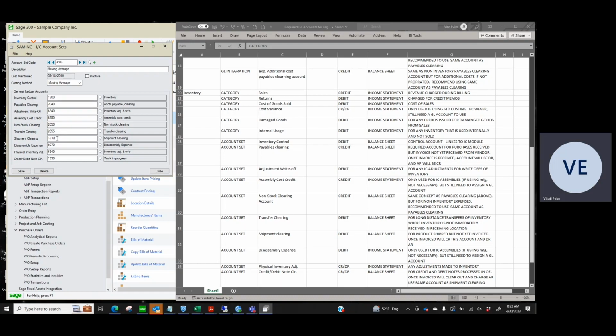Next is the shipment clearing account. Now, the shipment clearing account is for products shipped but not yet invoiced. Very similar in concept to your payables clearing account, which we just covered. So any time that your order entry is shipping product to a customer, it's going to offset the shipment clearing until accounting invoices that. Now, I don't want to go into too much detail here. Even if your procedure is to go from shipment to invoice immediately, and Sage will support this, it will still produce, in that case, an instantaneous in and out of shipment clearing.